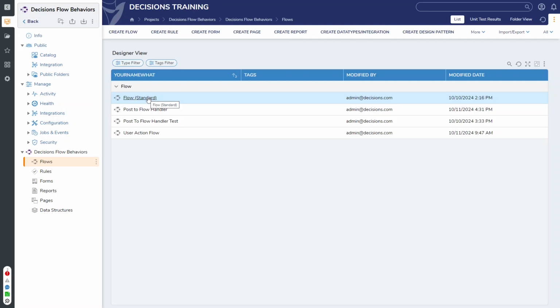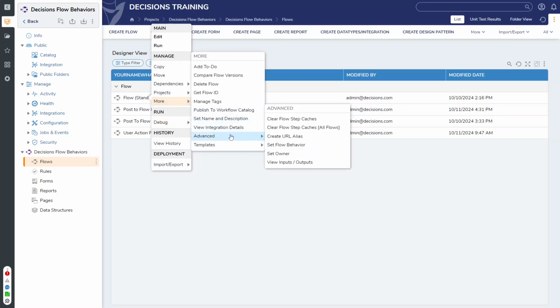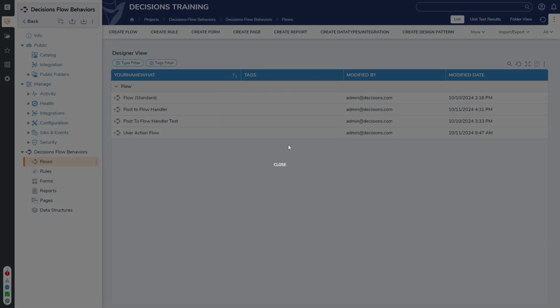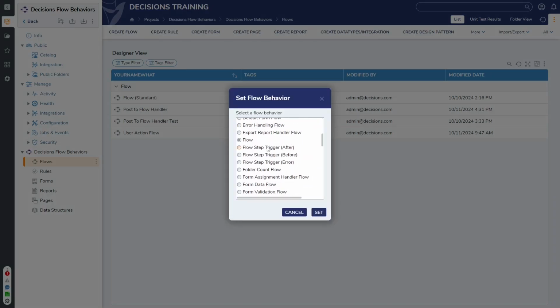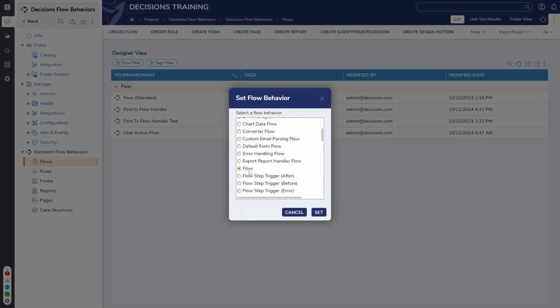I am going to show you how to change flow behavior here first. You right-click the flow in the designer folder, go to More, Advanced, and click Set Flow Behavior. Within here, you should see every type of selectable flow behavior that is possible to set a flow to in decisions. There are 58 in total. So right now, this is a default flow. This is just the typical flow behavior you get when you create a flow in a designer folder with the create flow action.